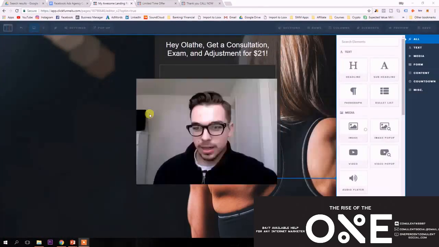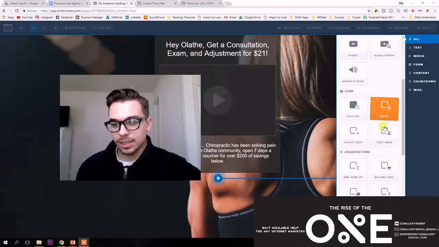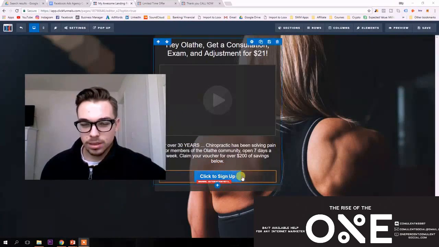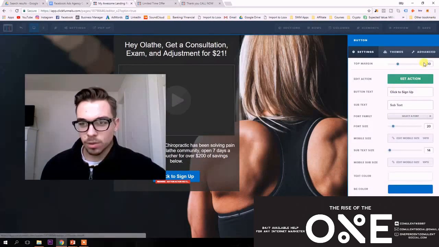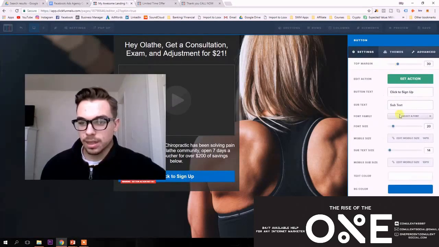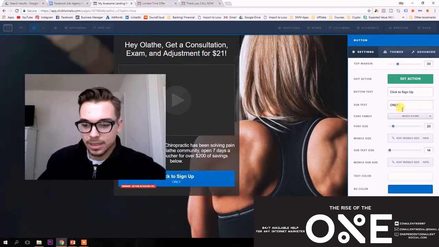And we want to put a button. As you can see, there's all these different options. We're going to put a button in. We're going to make this a wider button by changing the button width, and we're going to make it, what color is the button? It's the same color, blue, and we're going to put a subtext, only 19 left.